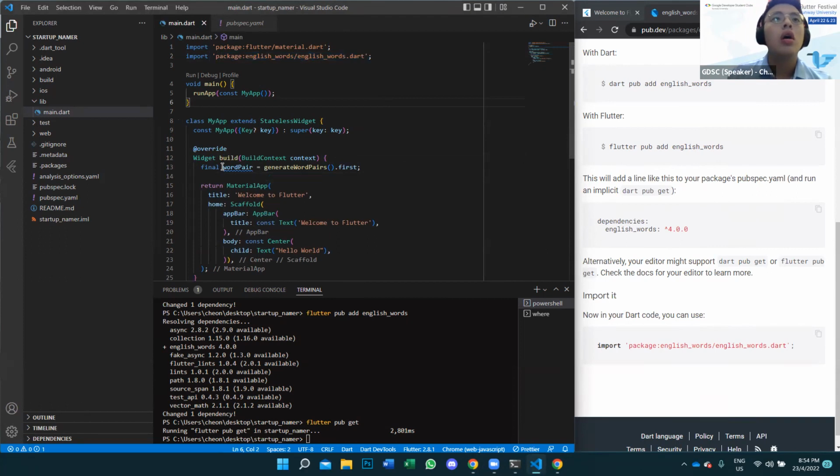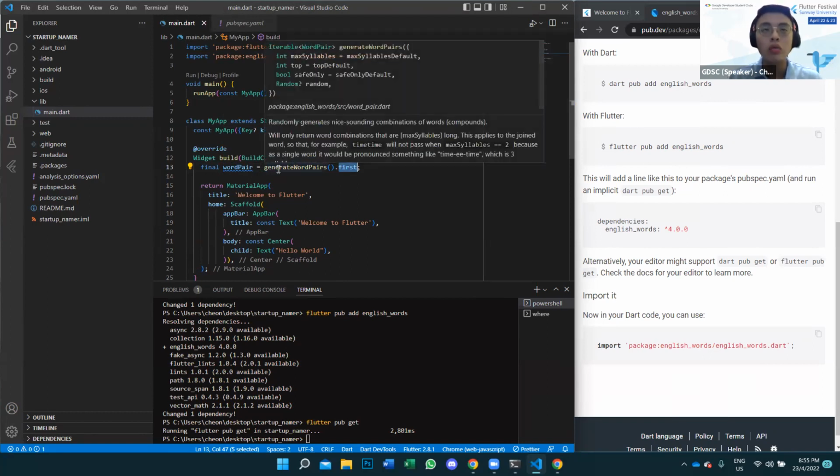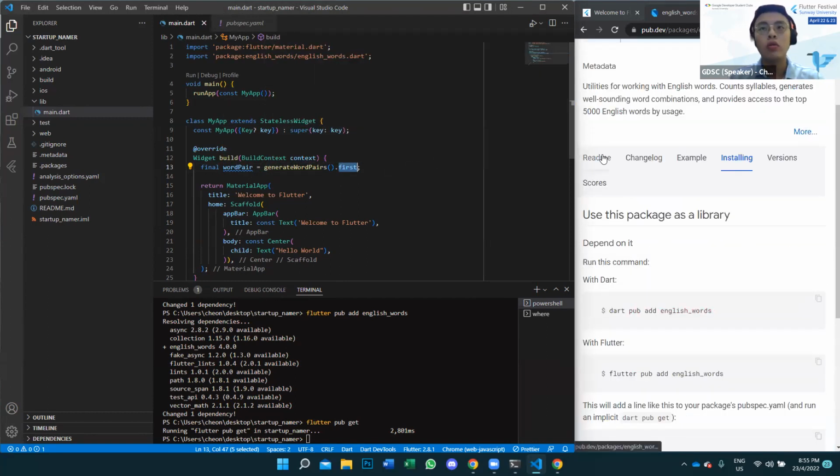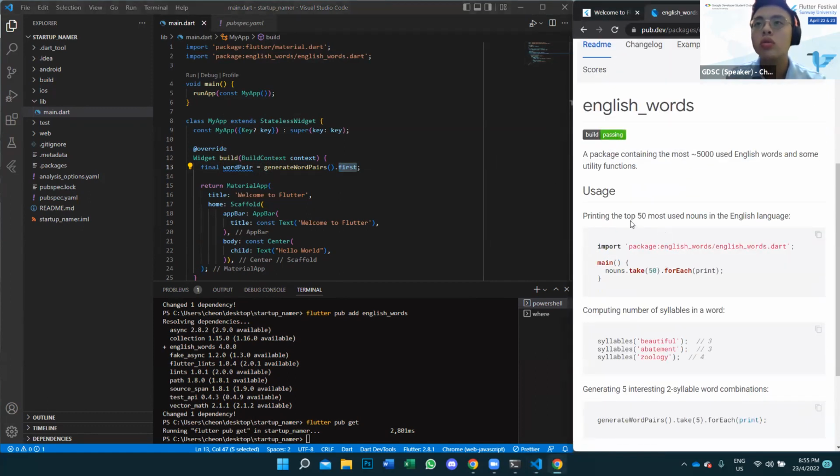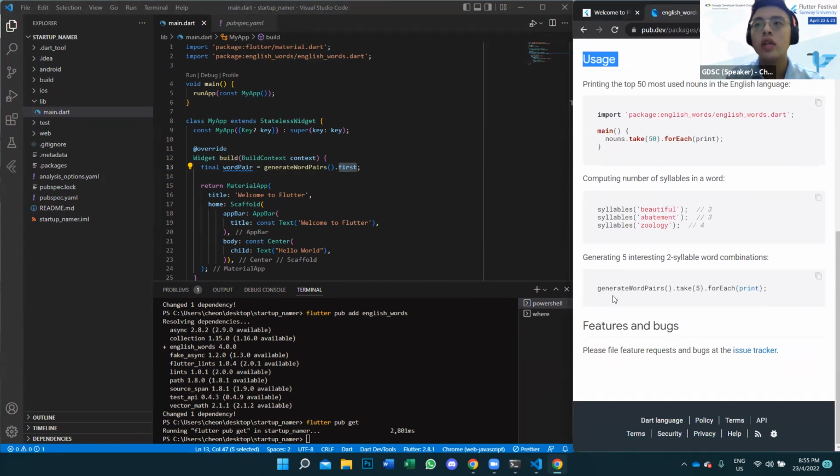Okay, so I believe that yesterday Adrian has already taught you all how to declare variables, about what is final and everything. So what this does is you created a variable, and this variable contains generateWordPairs().first. So you must be wondering, how do I know about generateWordPairs? Easy. You go back to the README file. It actually told you the usage. It told you that you need to put in generateWordPairs().take(5). Take 5 basically means take the first 5.